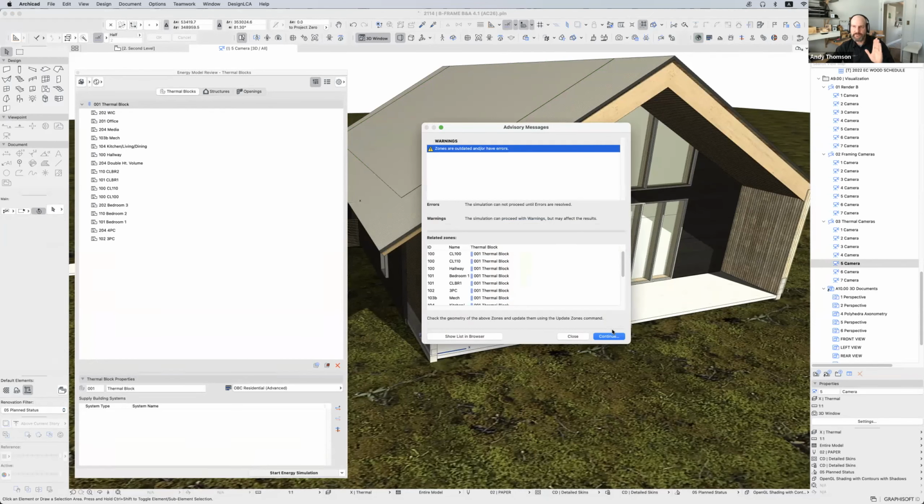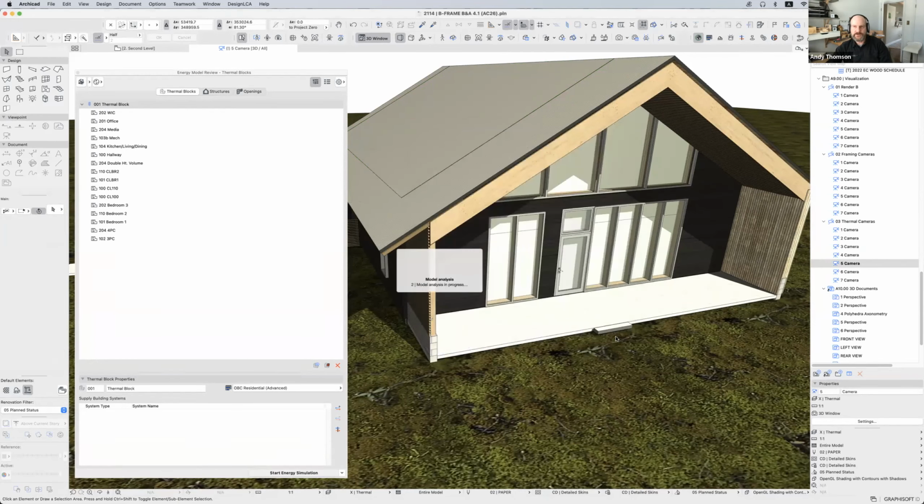I'm conscious of the time. I've only got 15 minutes to get into this. So I'm going to give you the quickest overview I can of how to compare these two models and what we're going to change to make them perform better. So when I run the analysis, here it goes.